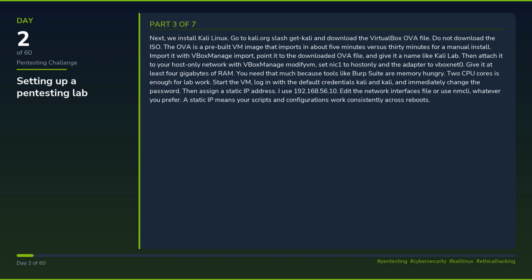Next, we install Kali Linux. Go to kali.org/get-kali and download the VirtualBox OVA file. Do not download the ISO. The OVA is a pre-built VM image that imports in about 5 minutes versus 30 minutes for a manual install.